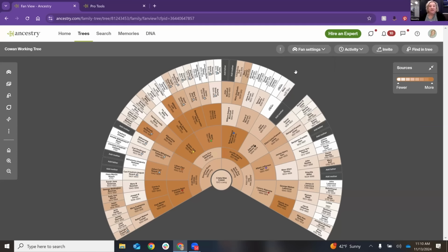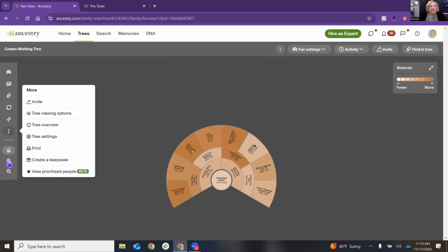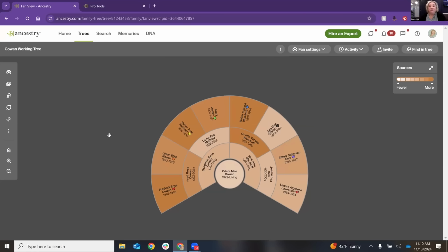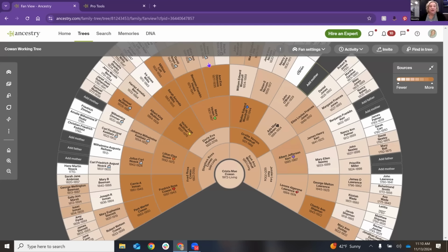So the basic fan chart available to everyone is just a simple, I think, 4 or 5 generation pedigree or a fan view, pedigree view. But Pro Tools users can expand that up to 7 generations.